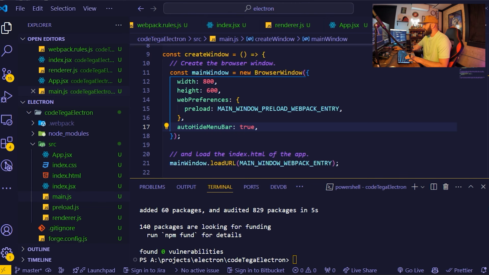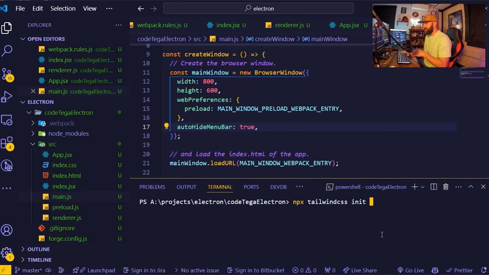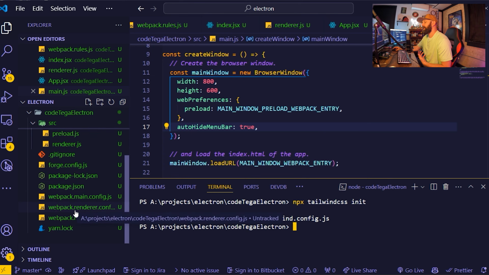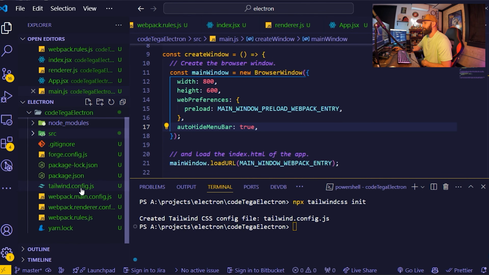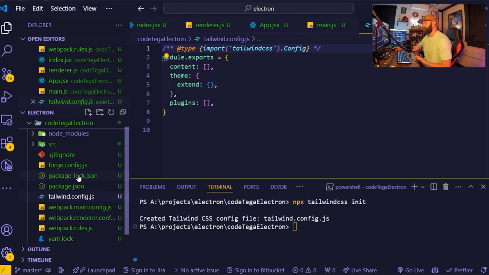We want to initialize Tailwind. If you've used Tailwind before, you're familiar with this process, but it's going to be an NPX, not an NPM. So it's an npx tailwindcss init, which is going to initialize our Tailwind and create a Tailwind config file for our project. So we now have a Tailwind config file because we've initialized it.